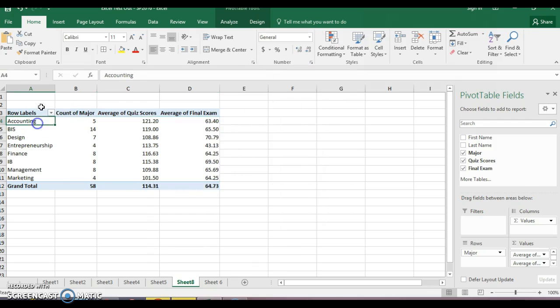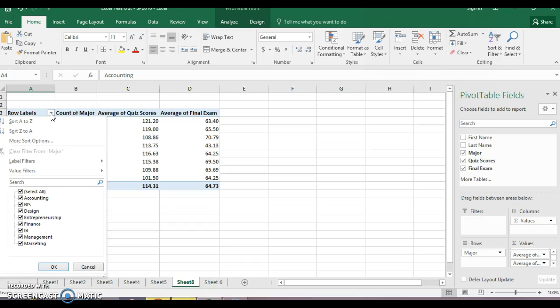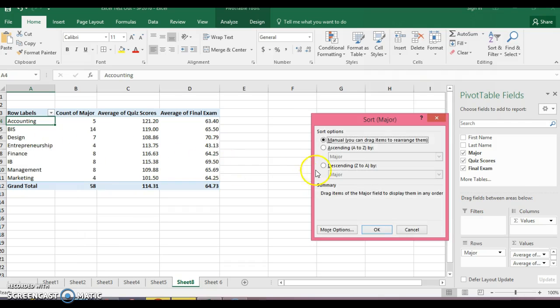And now I can see I've got everything sorted by major from A to Z, and it shows me the average quiz score and the average final exam score. Now I could, if I wanted to, change this filtering. If I go here, it's only going to allow me to filter by column A, which is the major. But if I select more sort options, right, and I come down here, I've got ascending or descending. Let's say I want to look at it by average final exam score from highest to lowest.